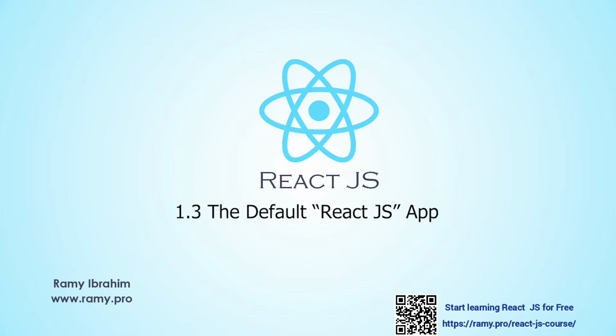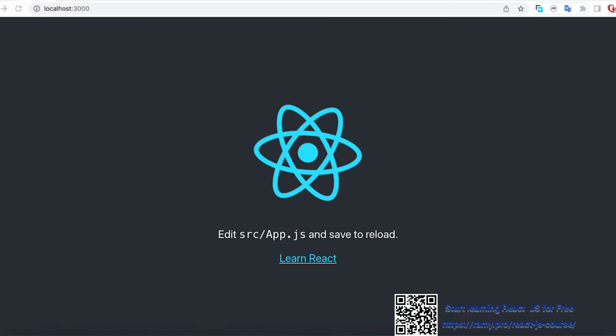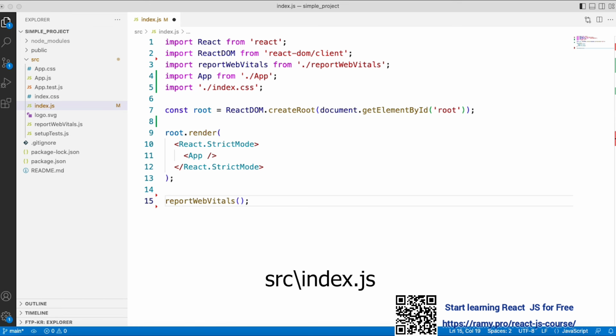The default ReactJS app. After you create your new ReactJS project, you will see the homepage of the default ReactJS application. Let's dive into this application to figure out how ReactJS works. Let's go inside the folder src. With any of the code editors you like, open the index.js and the app.js files.